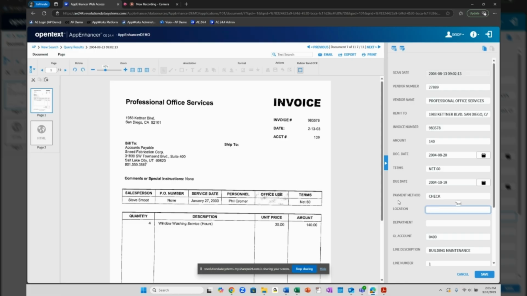Now you'll notice that we have a plus mark icon on our mouse. And what we do is find the data that we want to Rubber Band OCR. So I'm going to get San Diego, California. So now I'm going to click my mouse button and then drag across and then unclick. And you'll notice in our data field, the location data field, that San Diego, California has now populated.